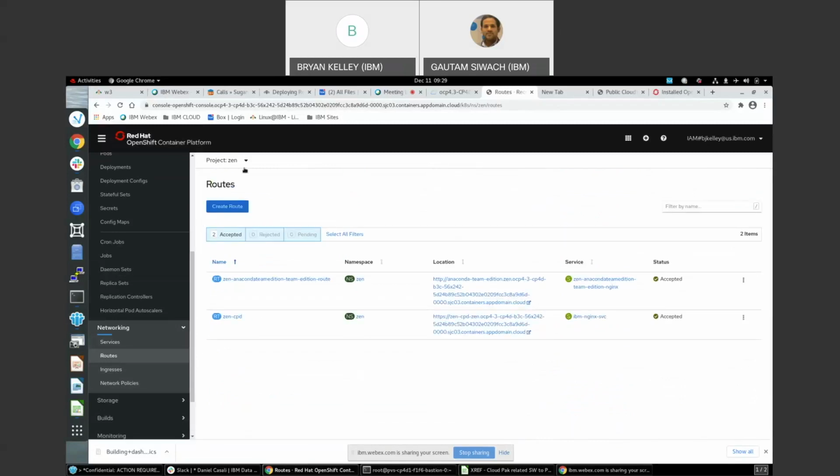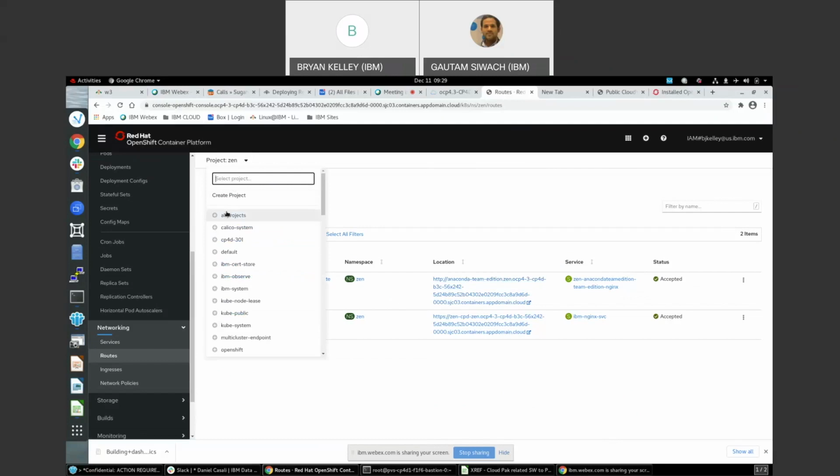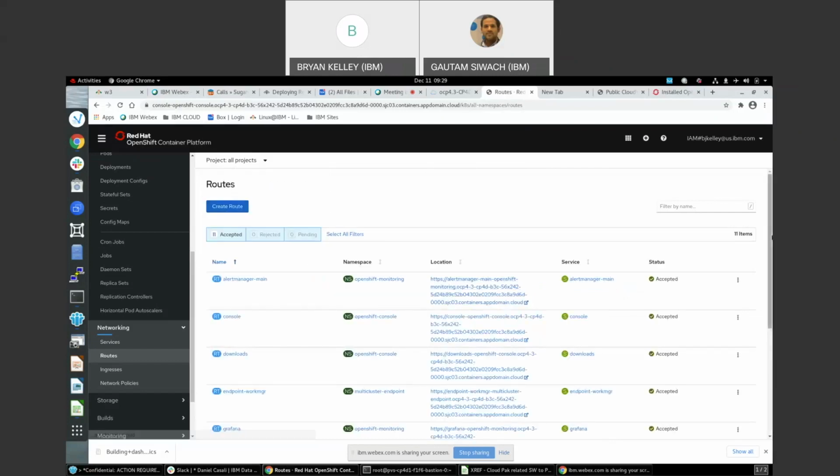So in the Zen project, as you see here, we have the Anaconda team route. And then this is the Cloud Pak for Data console that Gautam is going to show you later. And as you see, these right here are the URLs that you'll need to attach to those. Let me go back up here and I will say all projects. So then you'll see some more.